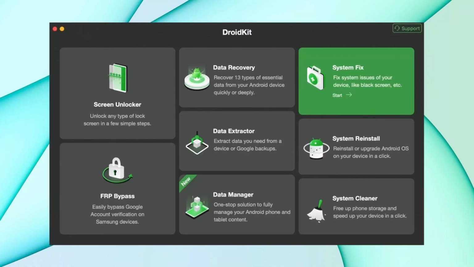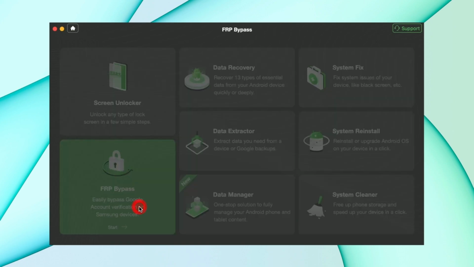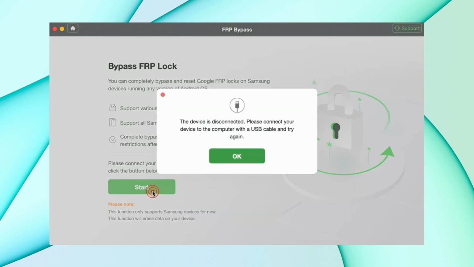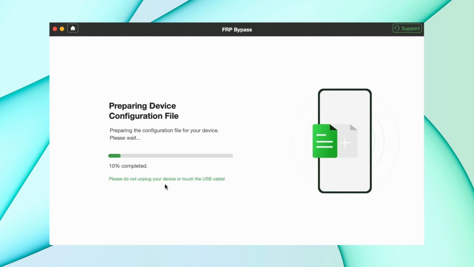Here firstly download the Droid kit on PC/Mac and then select FRP bypass, then connect your device to the computer, then press the start button. The configuration file will be prepared for your device, then tap on start to bypass to continue.